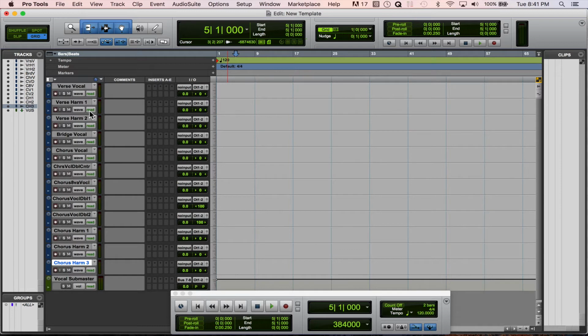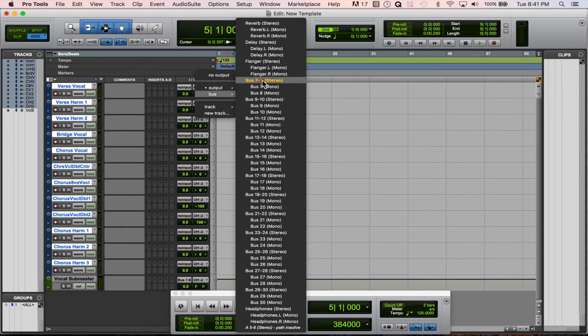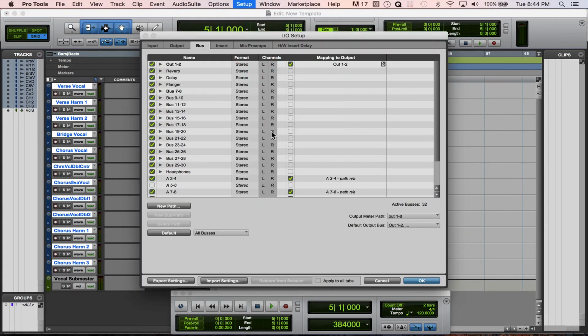We'll send all of these to 7, 8. Okay, so I'm on a laptop here. Usually you can right-click and rename the bus from here, but I guess because I'm on a mouse trackpad, it won't do it. So we're just going to go to the I/O and rename this bus. We'll call it vocal bus.